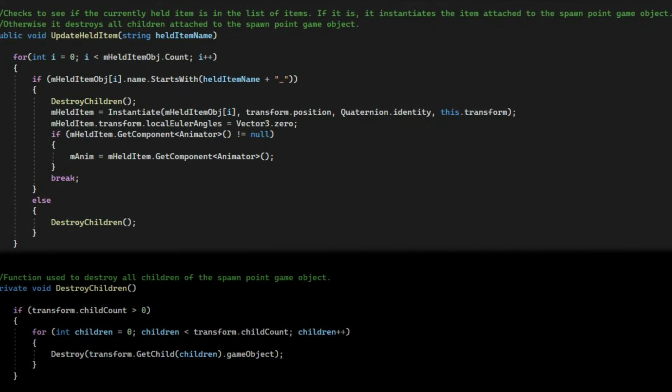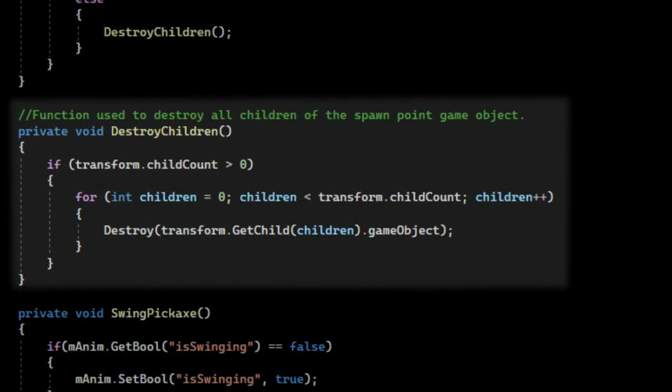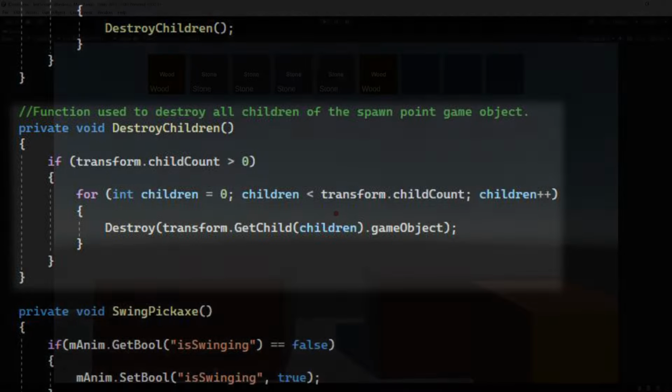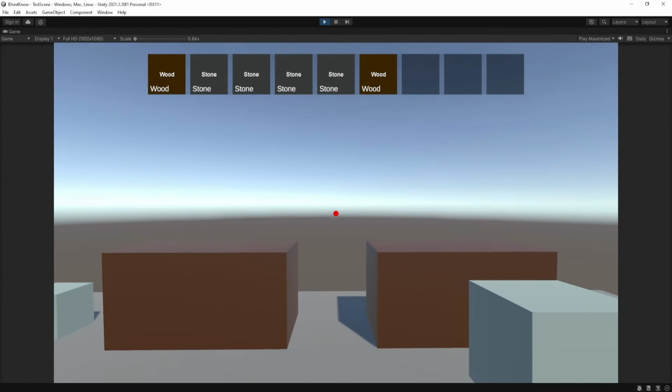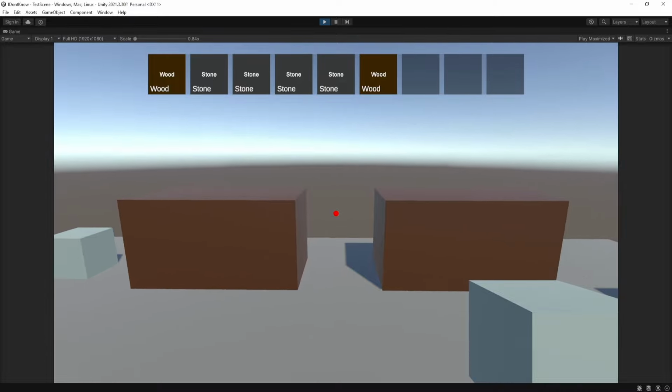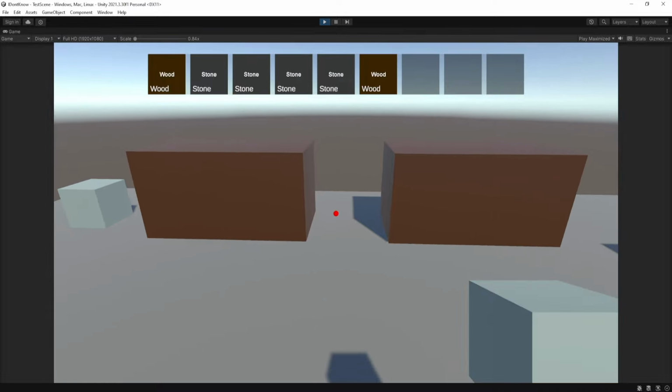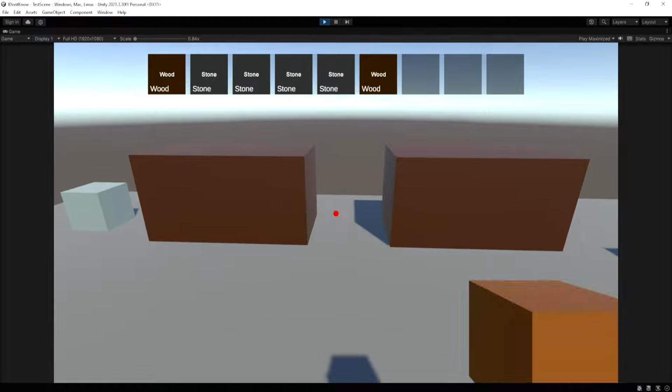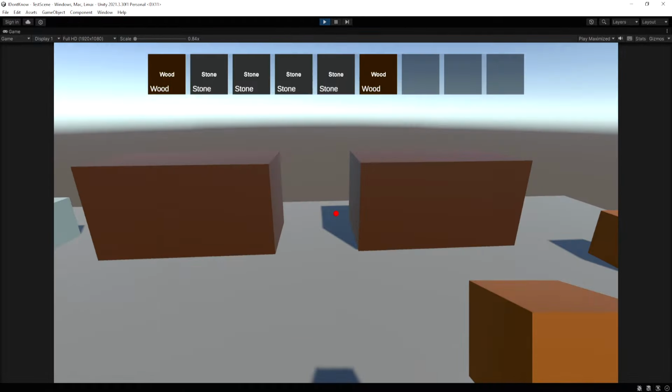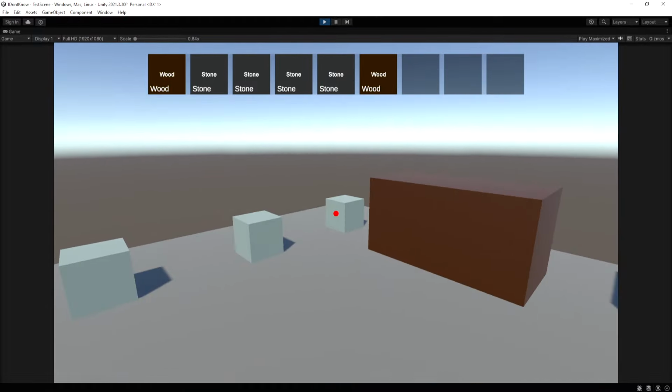If the function cannot find a display item, it calls another function that destroys all the children belonging to the anchor game object. This function is also called right before instantiating the display object, just to make sure that there is only ever one child attached to the game object. This is just an extra safety precaution to prevent visual bugs, such as 2 or more items being displayed at the same time.